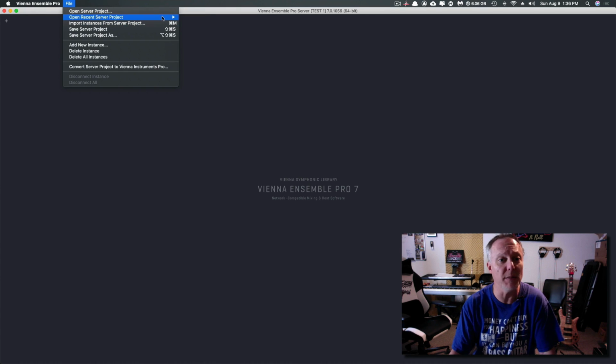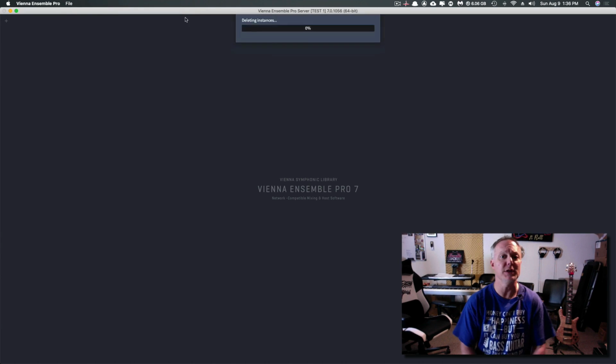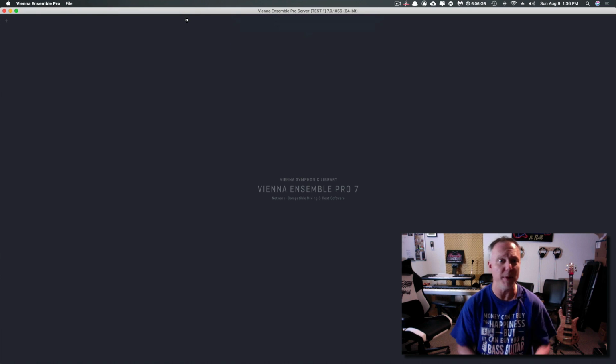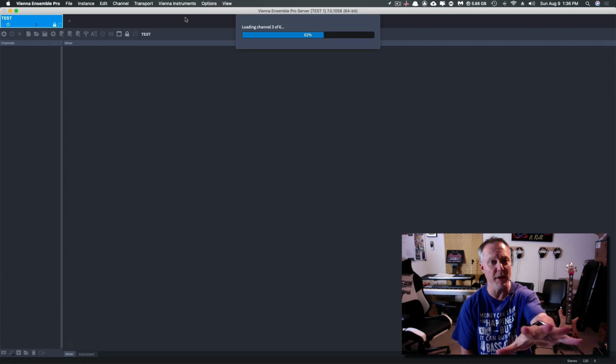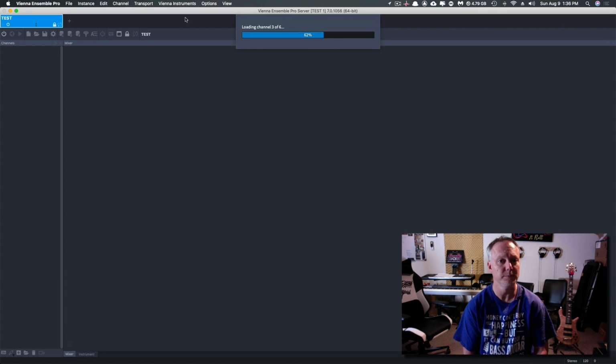So in this case, I'm going to open up my test instance, which is going to load my basic instruments, and it's going to take a minute for it to load. You can see it has 6 channels that it's loading. I'm just going to let it load real quick.